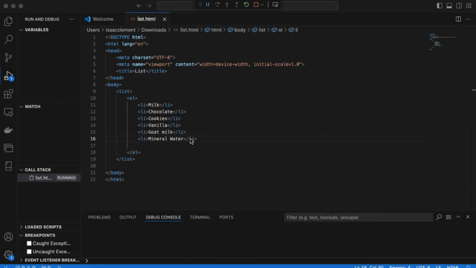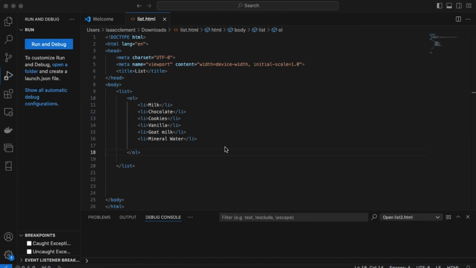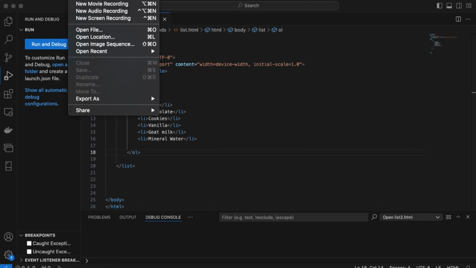So the next thing I want to do is to create another list called an unordered list. Unordered list means something not ordered, something separated by dots. So we're going to do that. We're going to create a new file now. So we click on file on top of your Visual Studio.